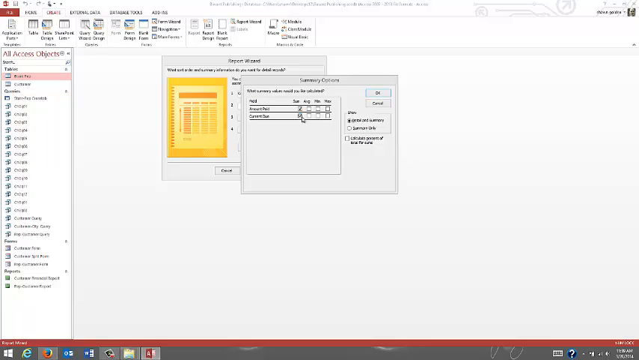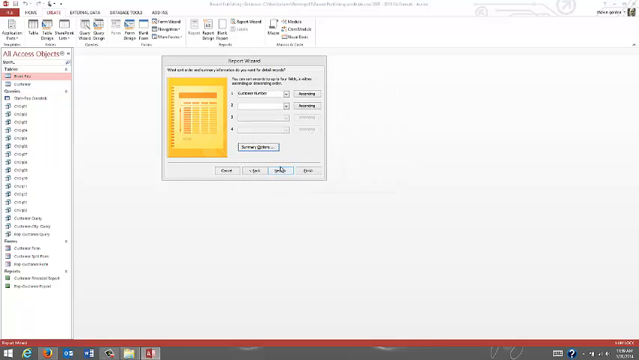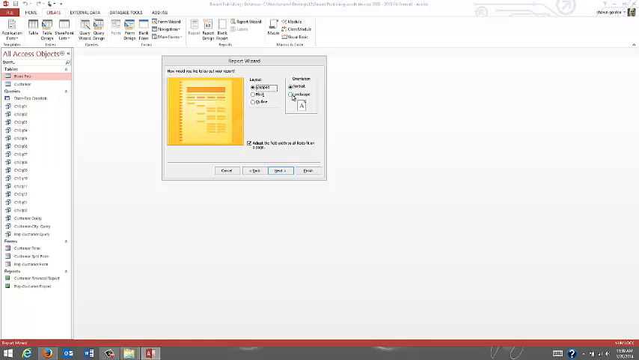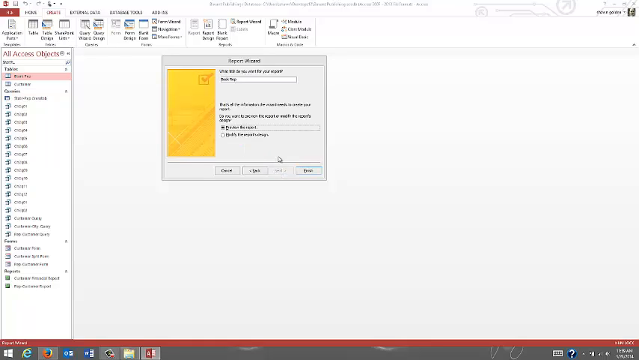This is on figure 4-33 if you're following along in the book. I'm going to keep this as it is and go to next. I'm going to make this landscape and keep it stepped. Go to next, and we're going to change the name of this report from the default they give us to Customer by Book Rep.